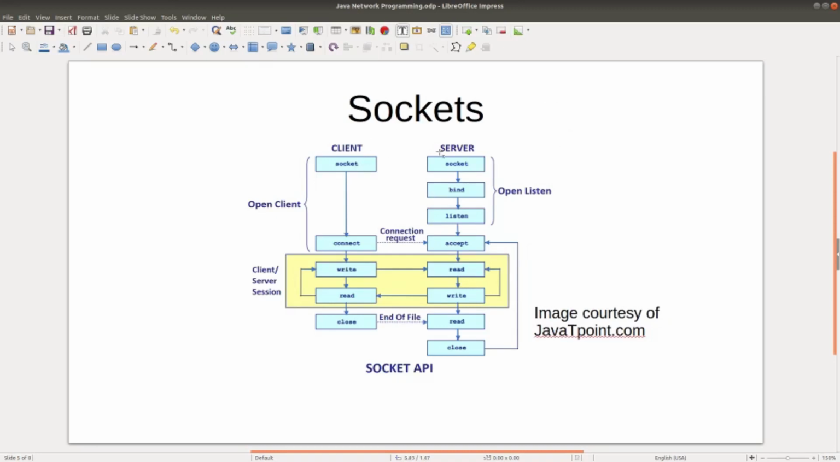So here we have the client and the server. The client has a socket that is used to help facilitate connection, and then the client sends a connection request to the server. The server listens to that connection request and then eventually accepts that connection request. After that, the client and server session begins. This allows the client to write or read information from the server and vice versa. After that session has been finished, the client and the server sockets are closed.